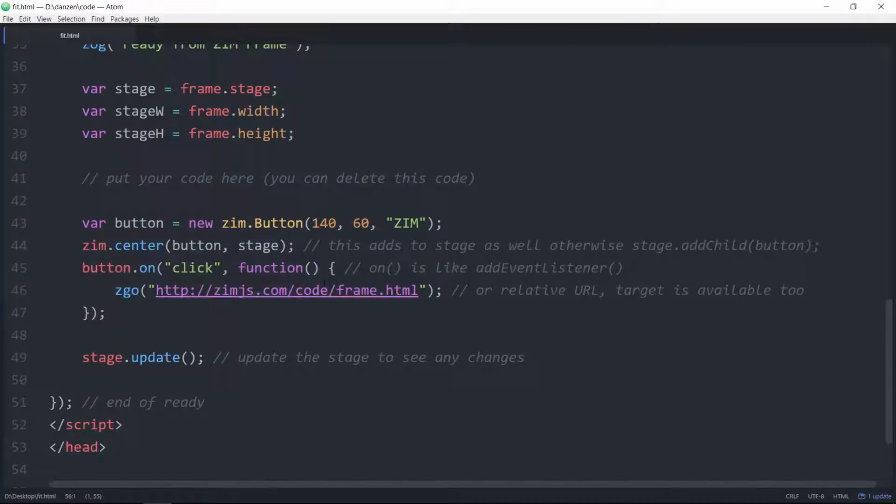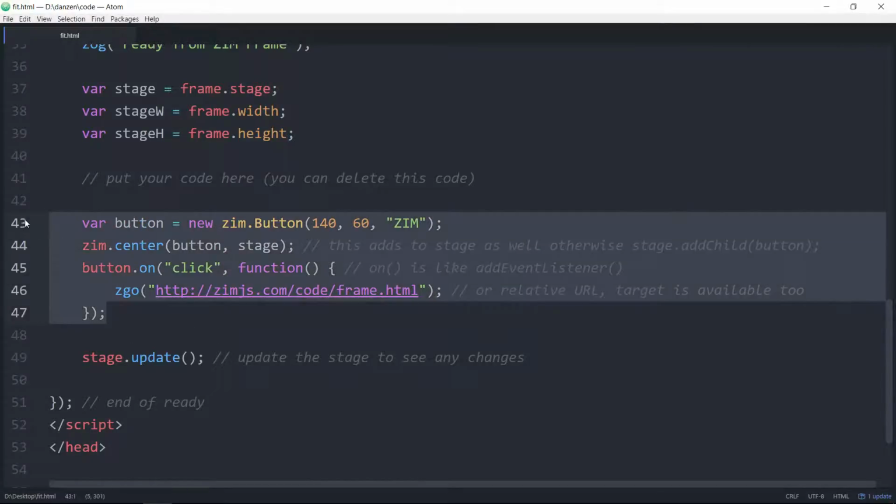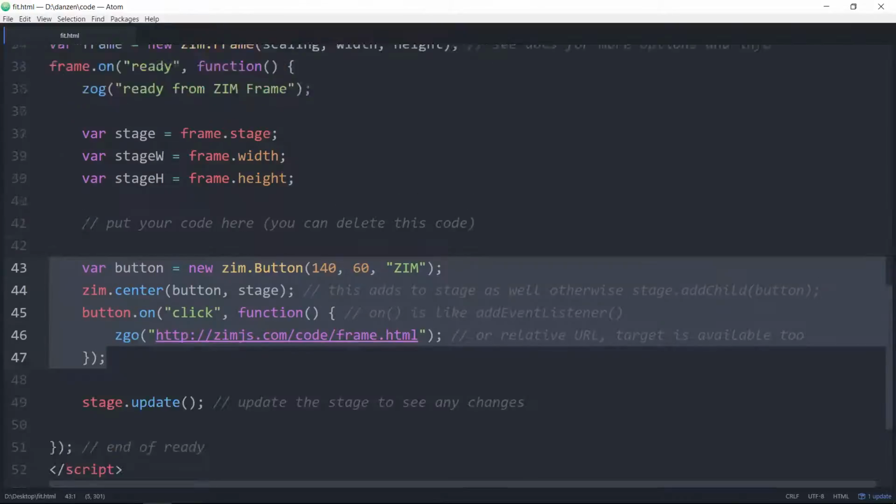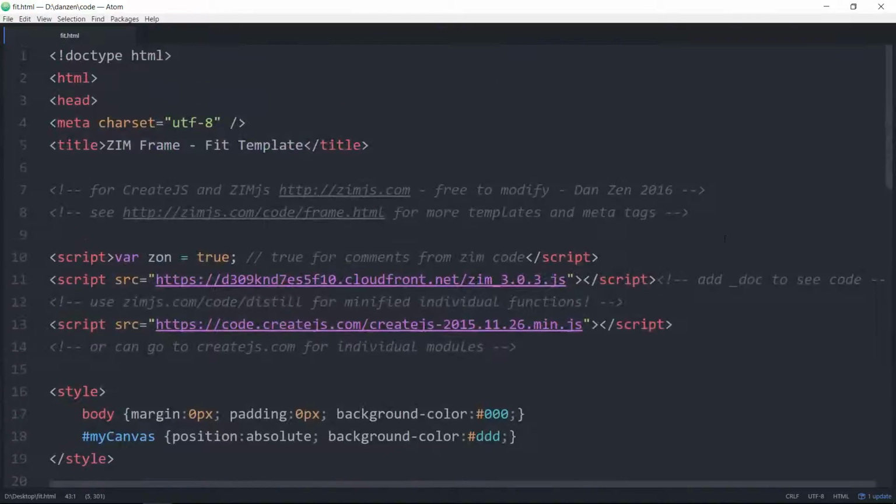Okay, so the content that we've made here is a button. The purpose of this capture is not really to talk about what content we can make, but just to introduce the templates. So we won't really say much about that. We're taking a button, we're centering it, and we're making it click. Okay, so you can put anything in here now. All right, that's the fit template.